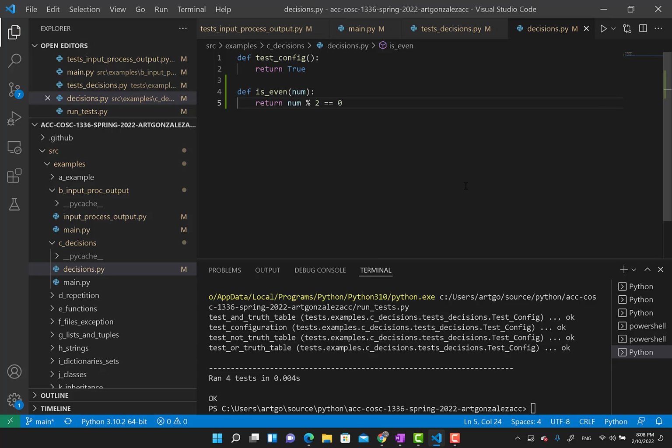Okay, so what are we doing here? So first of all, this is a Boolean expression. Why?